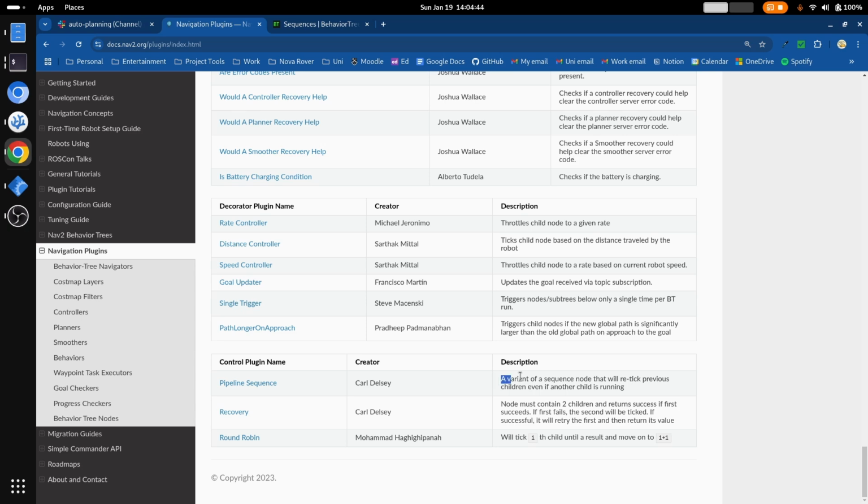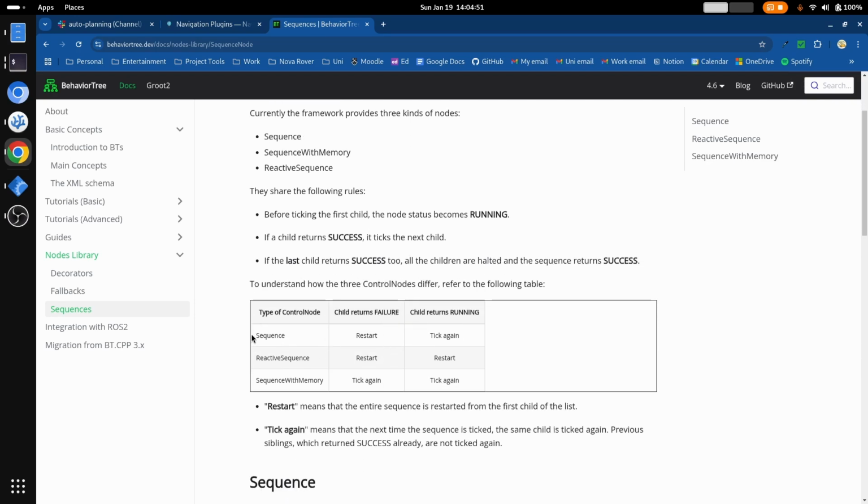So a variant of a sequence node, it will retick previous children if another child is running. So this is the one that comes with the behavior tree library. We've got a sequence. If a child returns failure, it will restart and tick from the first child. If a child returns running, it'll only retick that running child. It won't retick the other ones. A reactive sequence will always tick from the first child if any of them return failure or running, and a sequence with memory will never retick from the start until it reaches the end.